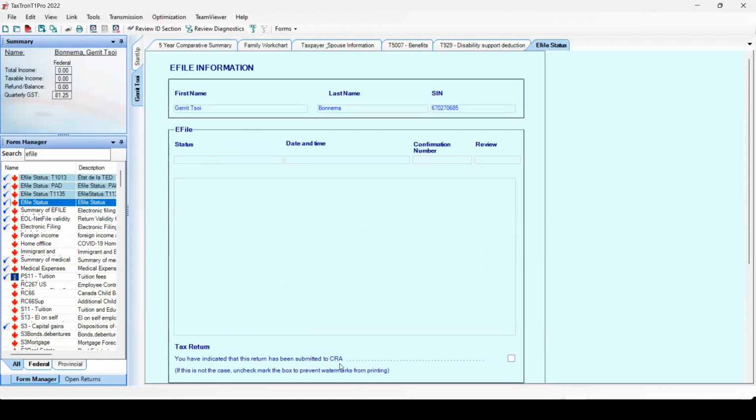Under the tax return heading, find where it says you have indicated that this return has been submitted to the CRA and make sure the box beside this is unchecked.